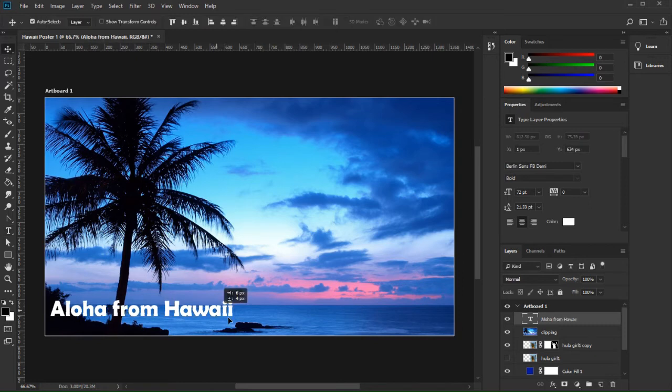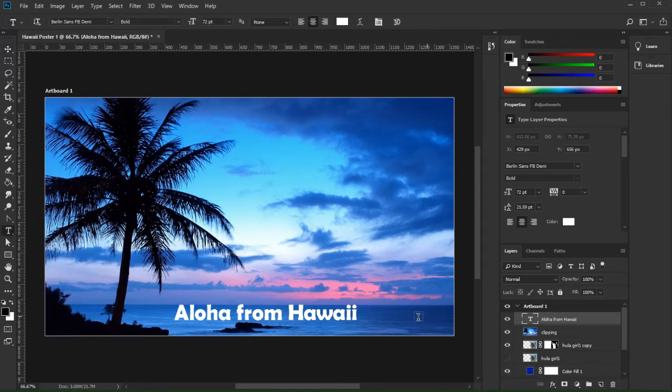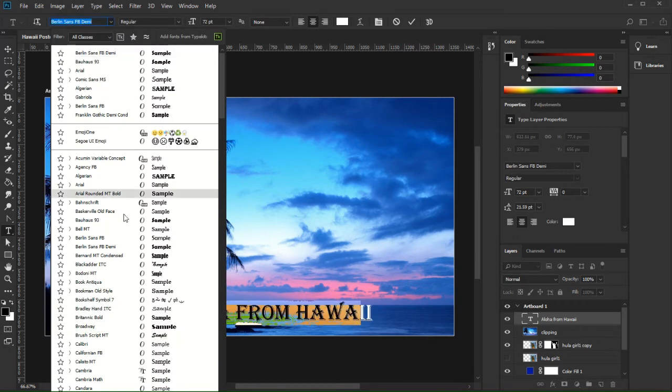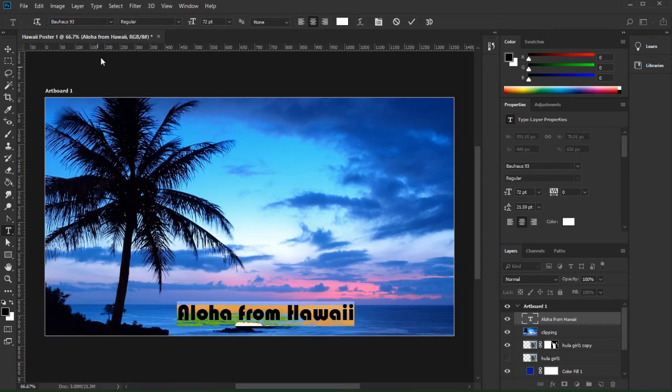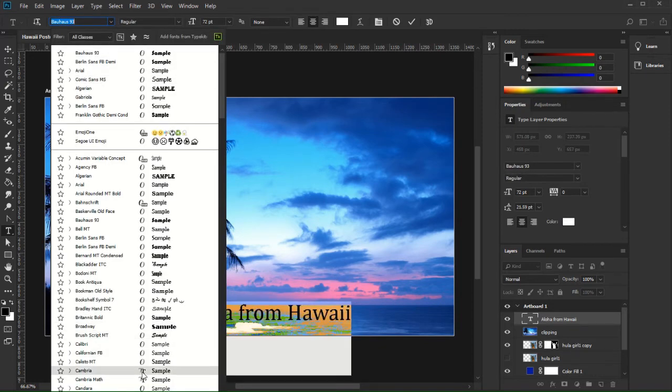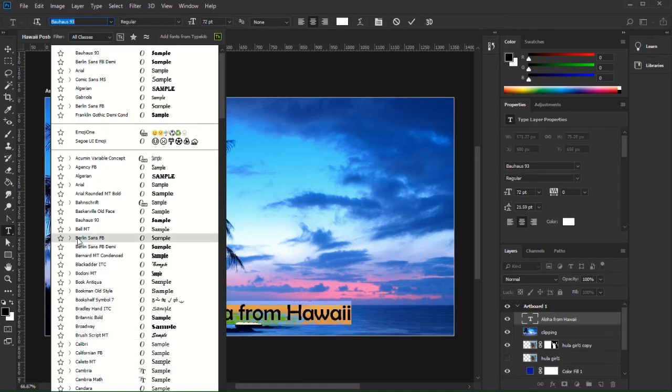All right, so I'll position that right about there. I can go ahead and if I want, remember in here you can change the font. You can choose a different font if you want. Find one that you like. It's totally up to you. I'll let you choose what font you want to use. Okay, so go ahead and find a font that you like though.